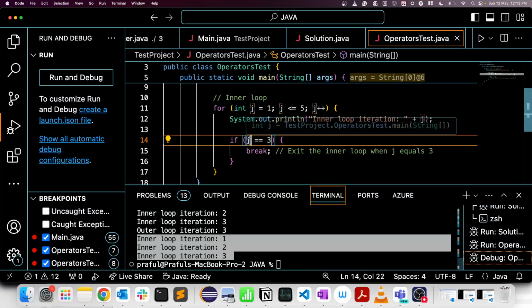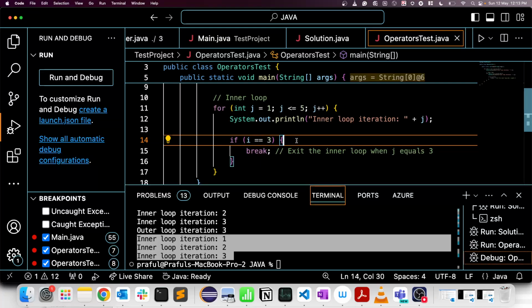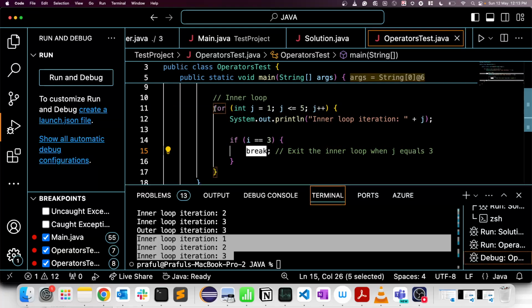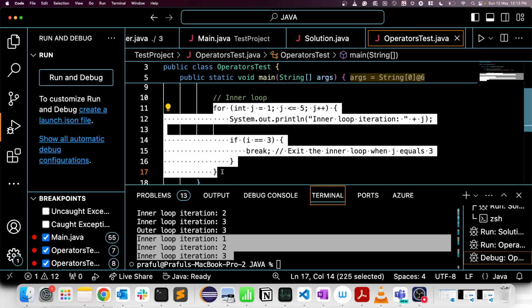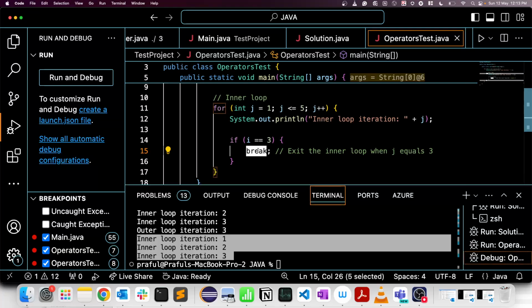Where? Here? It doesn't matter. See, this break statement matters only to the innermost loop where this statement is. It doesn't matter what the condition is. If there is a break, then whatever innermost loop it is in, it will break that loop.